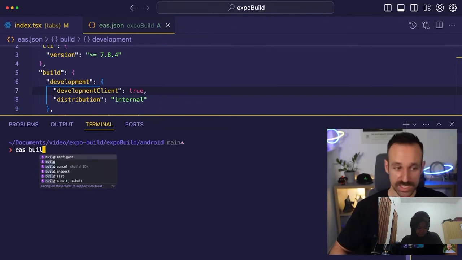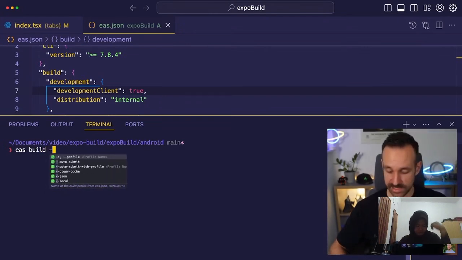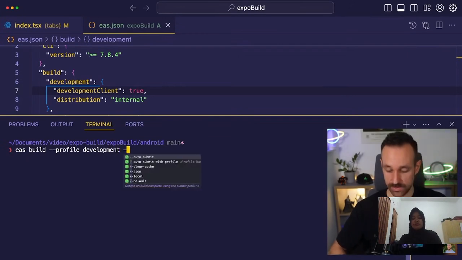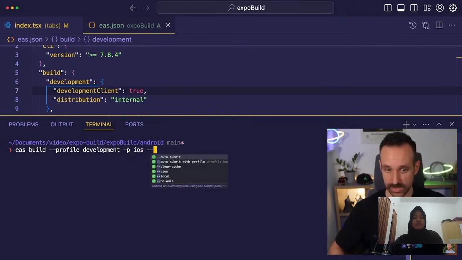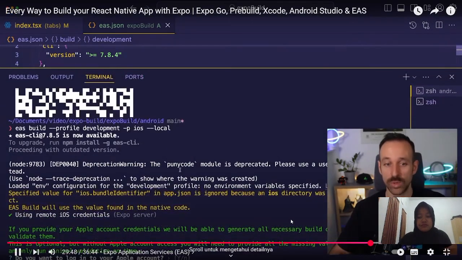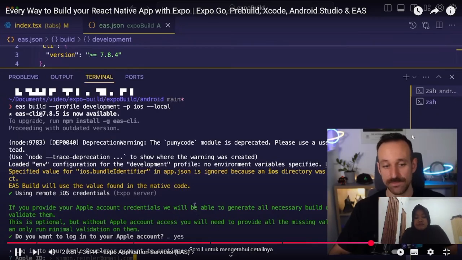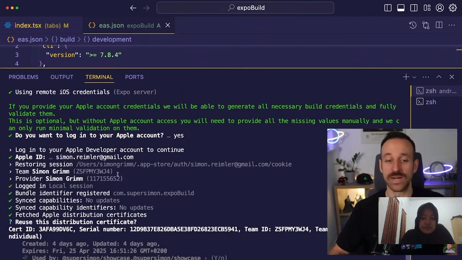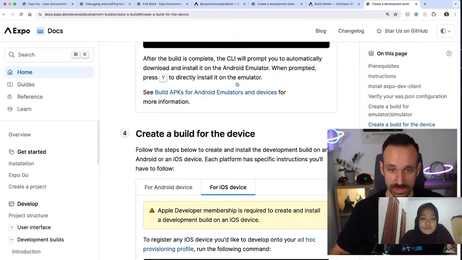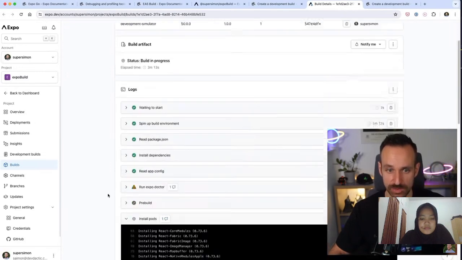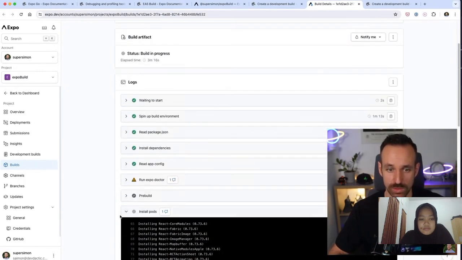So what I would do is now pretty much the same as before, eas build --profile. I will just use development for now, development, and then I would say -p ios and follow this up with --local. All right, and now what we witness is the exact same build of my React Native application, but locally, okay? So here, my build is running in the cloud. I don't know what's going on. It's still spinning up the development environment. Nah, it's almost finished. Oh, nice.